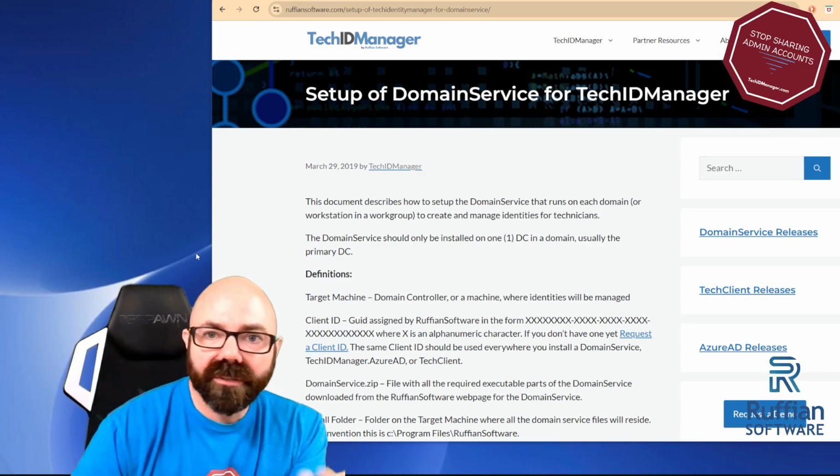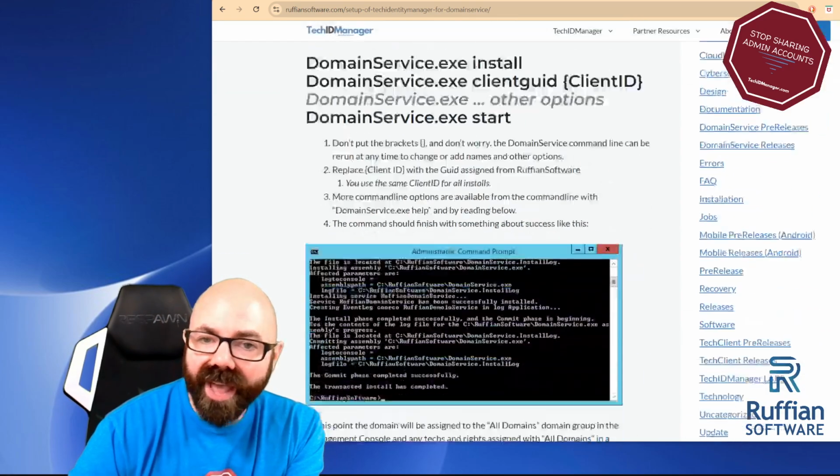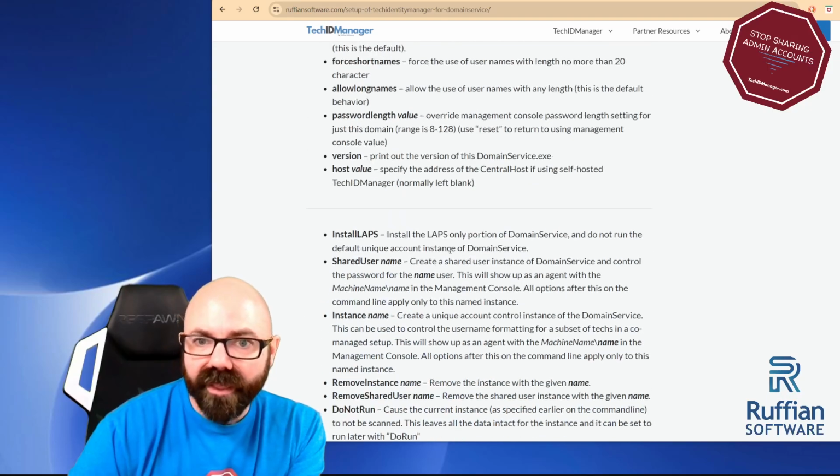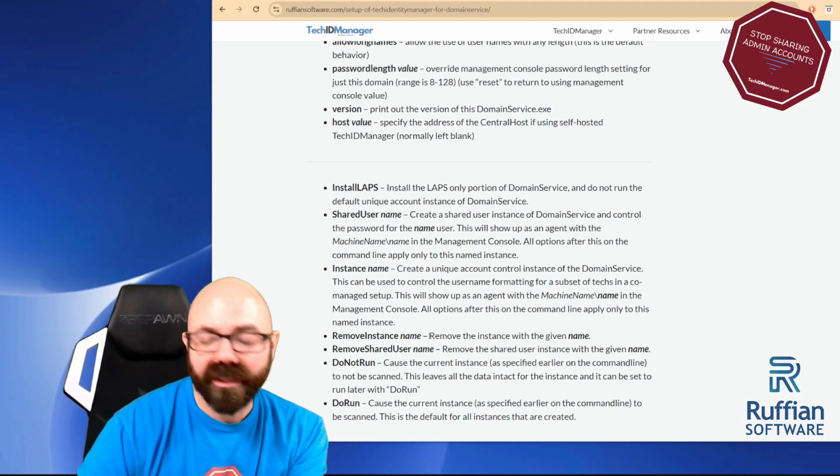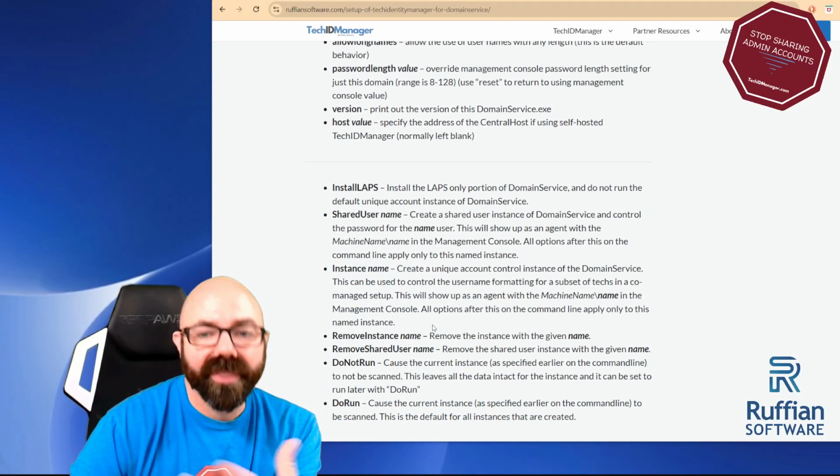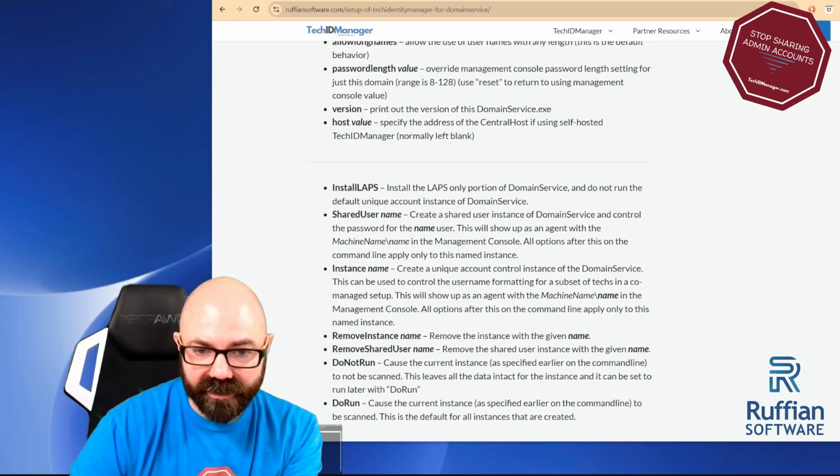So in the domain service documentation, at the very bottom, there are these instance and shared command lines we talked about in the other one. This is what we're going to be using to do this exercise.